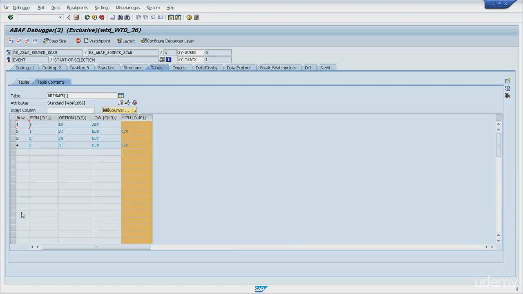So let me double click the internal table again, just to tell you a little bit what is happening here. So for the first line, what the ABAP program is doing, it's including what's equal to ABC. On the second line, it's including what is between BBB and CCC. Next line is excluding what is equal to BBC, and the last line is excluding what is between DDD and ZZZ.